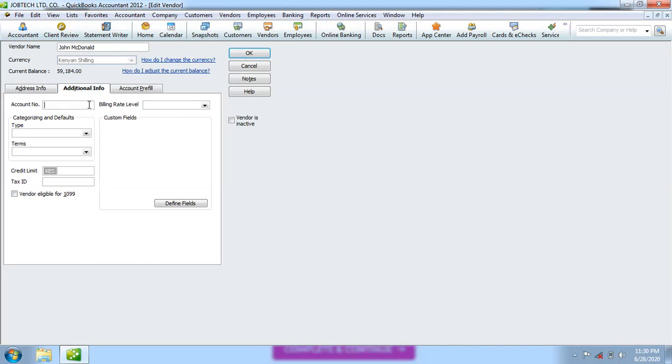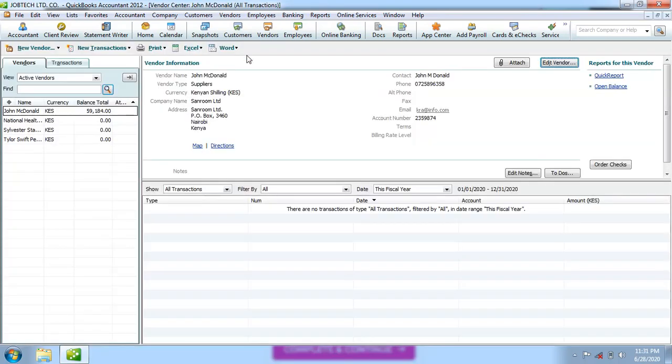Additional info, this is going to be a supplier. For the account number, if this vendor has given us an account number, we can type in 2.69874, and then categorize. Let's categorize these as a supplier, the suppliers with goods. We don't have any special terms in them. We don't have any credit limit with Sunroom Limited, so we click OK, and there you go.